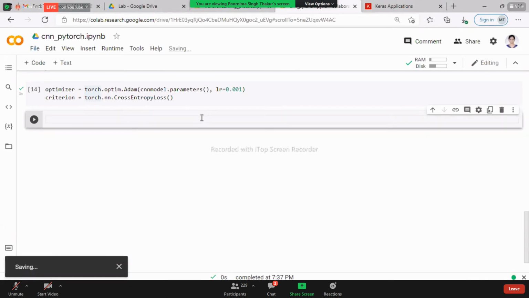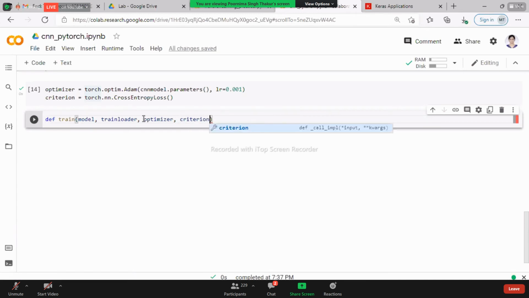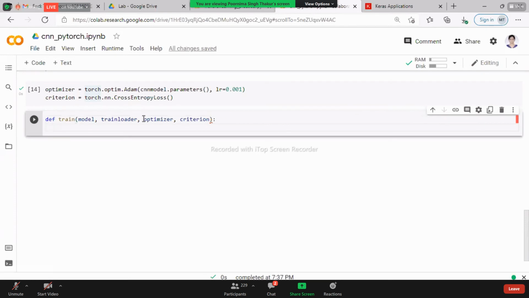Next we have to write the function for training, validation, and testing. First of all, we will write the function for training. Define train. Here you have to pass the model, data, the optimizer, and then the criterion or loss function. Then you have to set your model, whether you want to train the model or test the model. If you are training the model, you have to write model.train. Then only your weight update process will be performed.